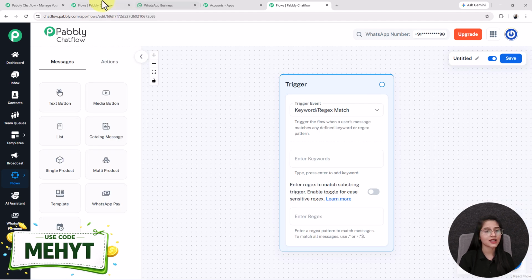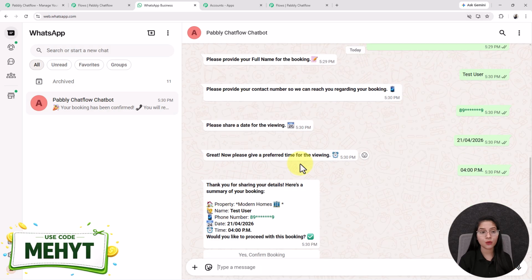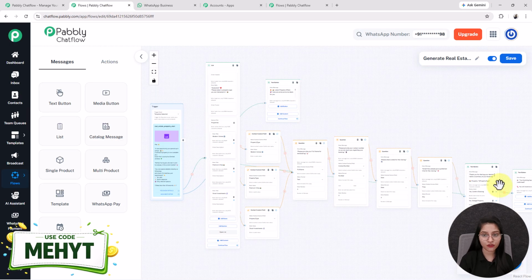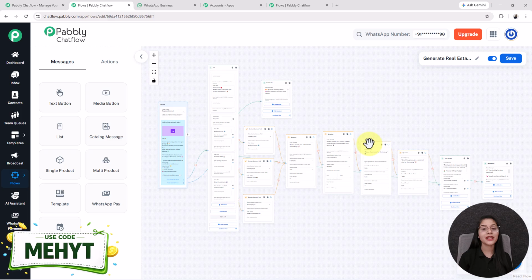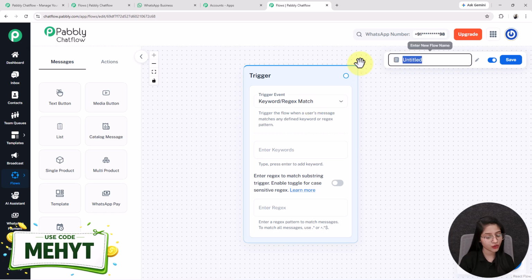See, this is the starting point of your flow, and I want you to know that these types of chatbots work on the basis of these types of flows that we are going to build by using Pabbly Chatflow. And trust me, the designing process of this type of chatbot is the simplest and the easiest thing. Now, this is the starting point of your flow, but before this, at first you have to give a name to your flow, whatever you are creating.